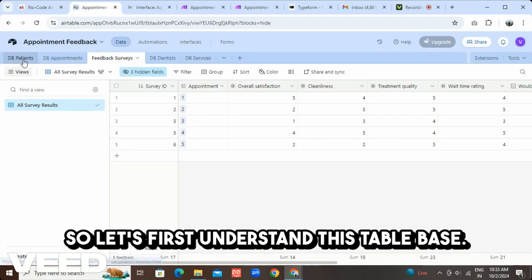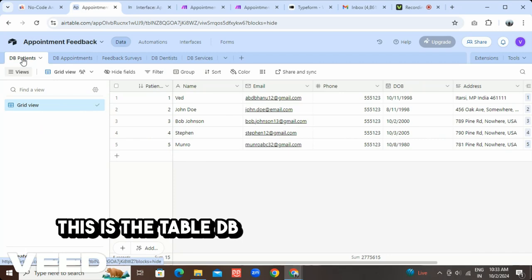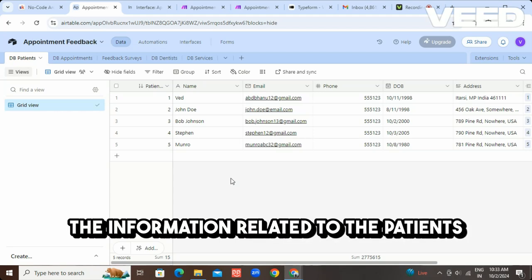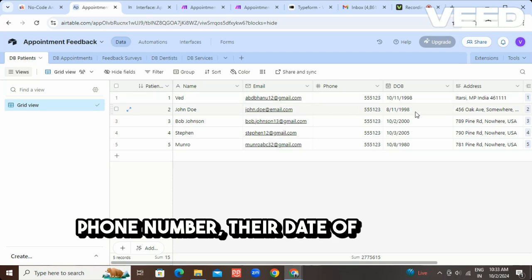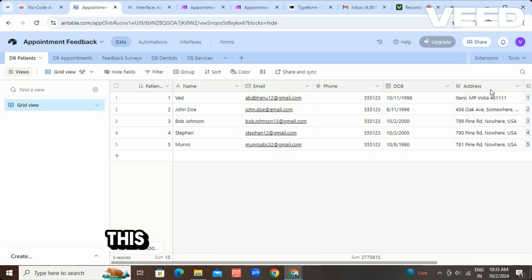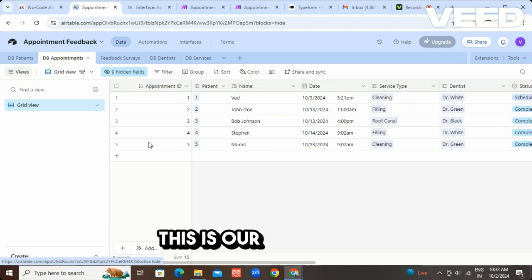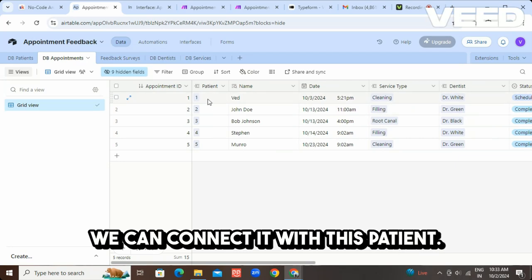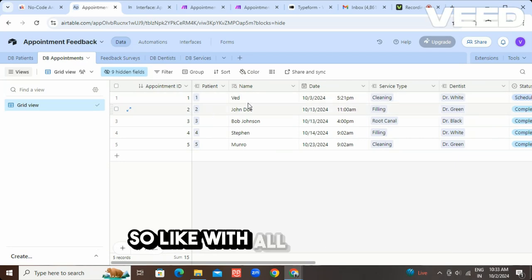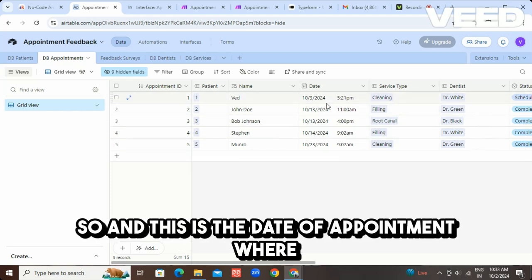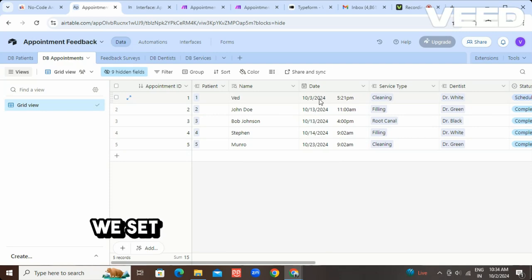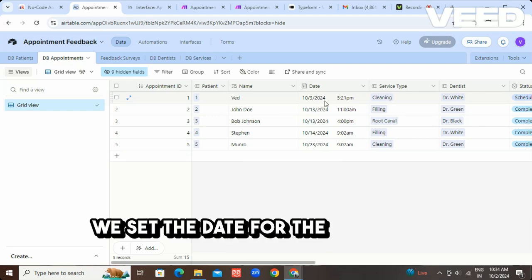this base. This is the patient table, where we store all the information related to the patients, like the name, email, phone number, date of birth and address. This is the appointment table, and this is our main table. We can connect it with the patient table. And this is the date of appointment, where we set the date for the particular person.